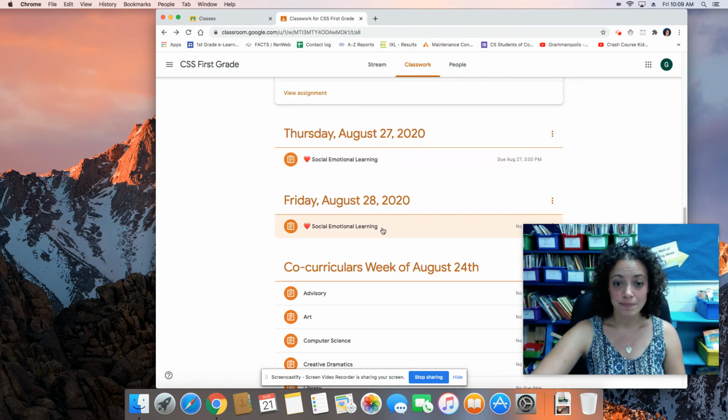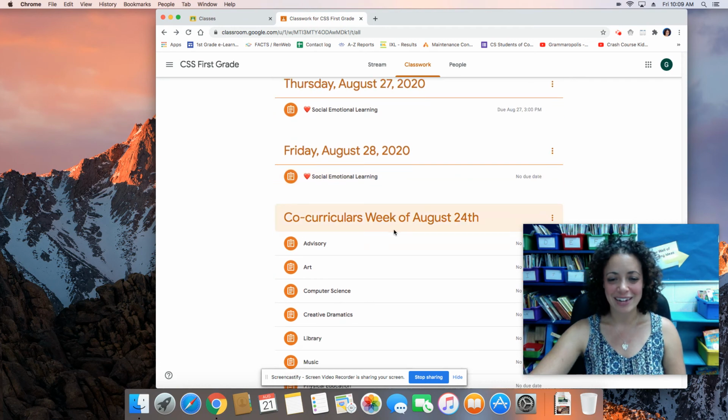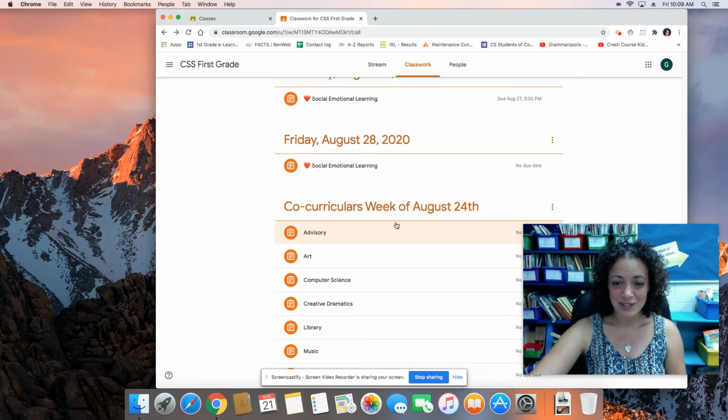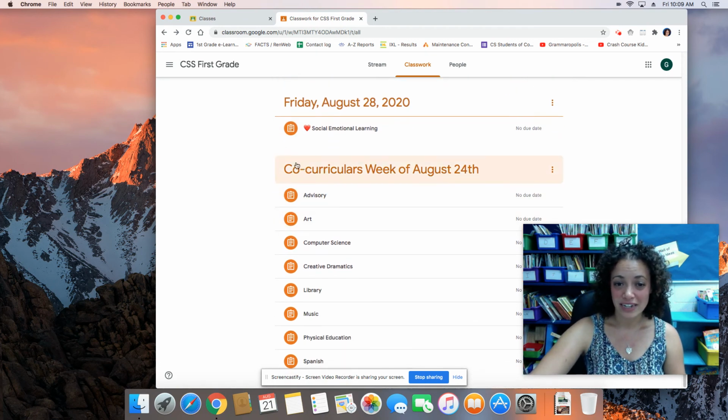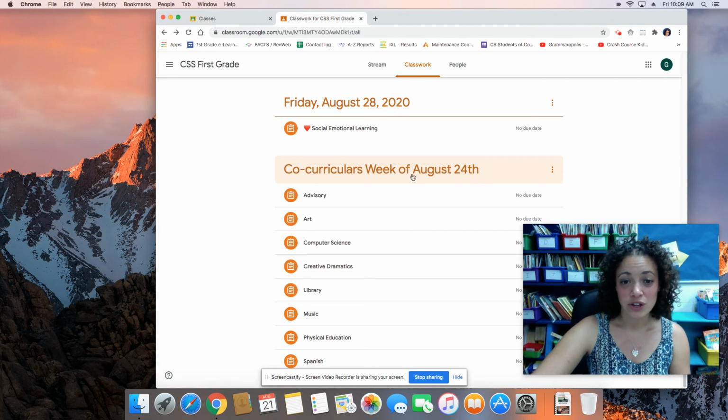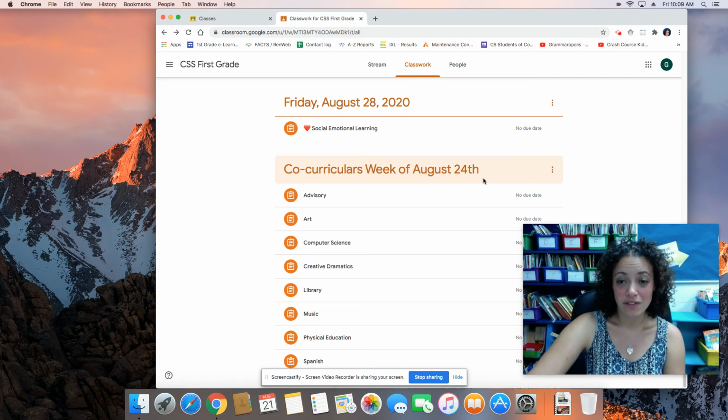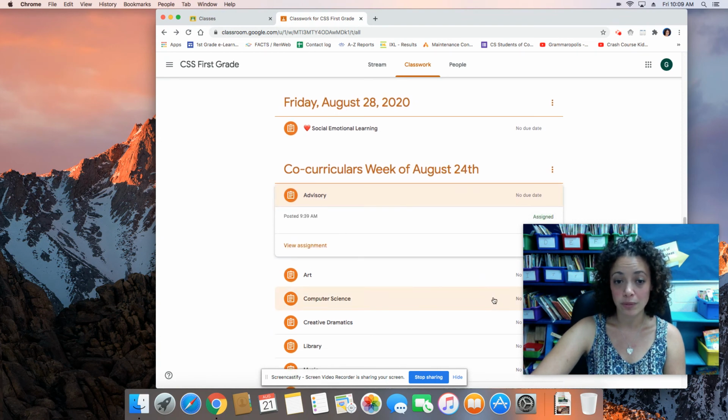So one last thing before I forget, co-curriculars, this is incredibly important, are located in here too by week. So you'll see co-curriculars week of August 24th, and each co-curricular will have their own section, and any assignments for that co-curricular for that week will be posted in that section. Right now, it's not set up yet, but it will be.